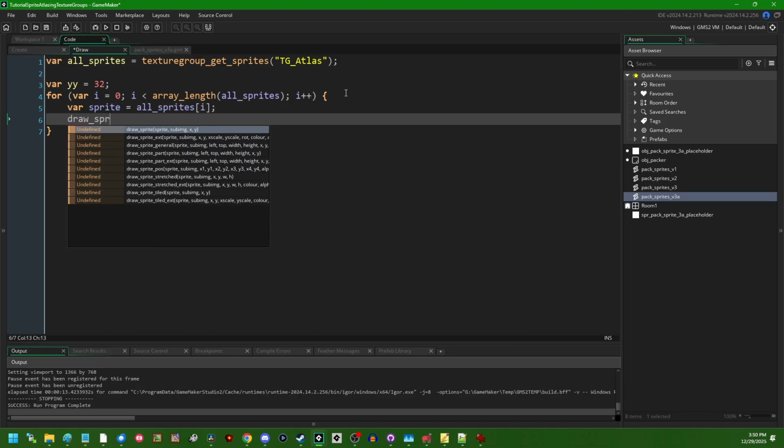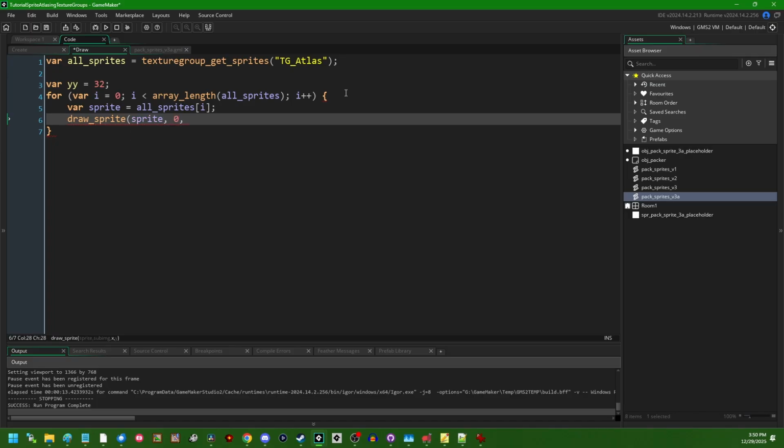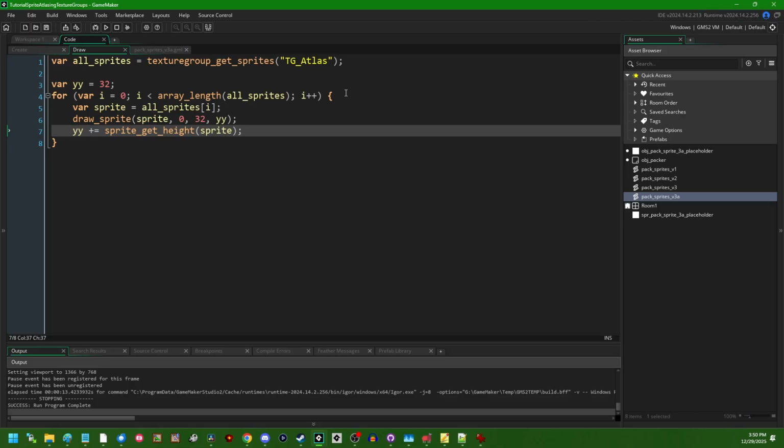We can draw a sprite. That sprite, subimage 0, x can be, let's say 32, y can be y coordinate, and y plus equals sprite get height, to move it down the next line.